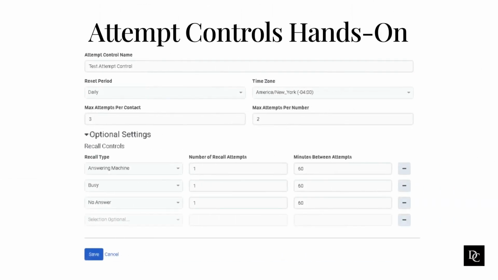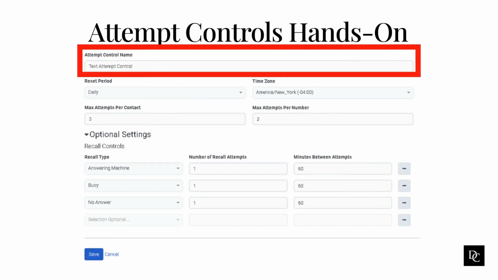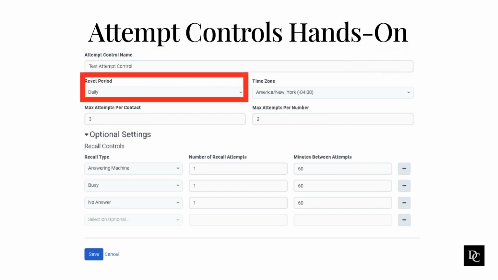With attempt controls, you can limit the number of times a contact record's numbers may be called. Under Outbound, click List Management, then click the Attempt Controls tab. Click Create New. Name the entry by typing in the Attempt Control name box. Decide when attempt limits should reset, either daily or never.